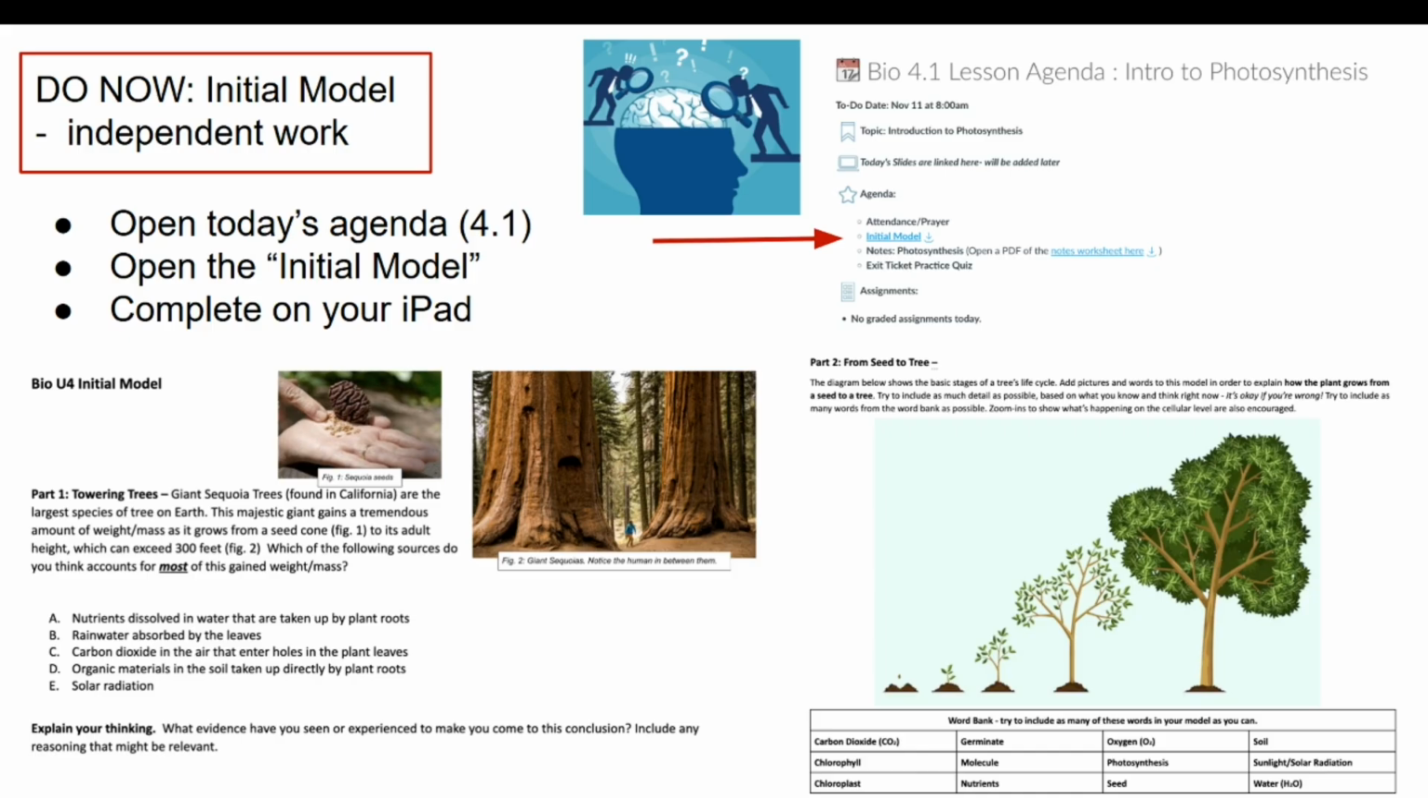Now, it's okay if you don't have any knowledge on photosynthesis, if you didn't talk about this in middle school at all. Just try to do your best to talk about what you think about trees, and see how the life cycle goes from seed to tree. Where do all of these things tie in? Where do these vocabulary terms come in?